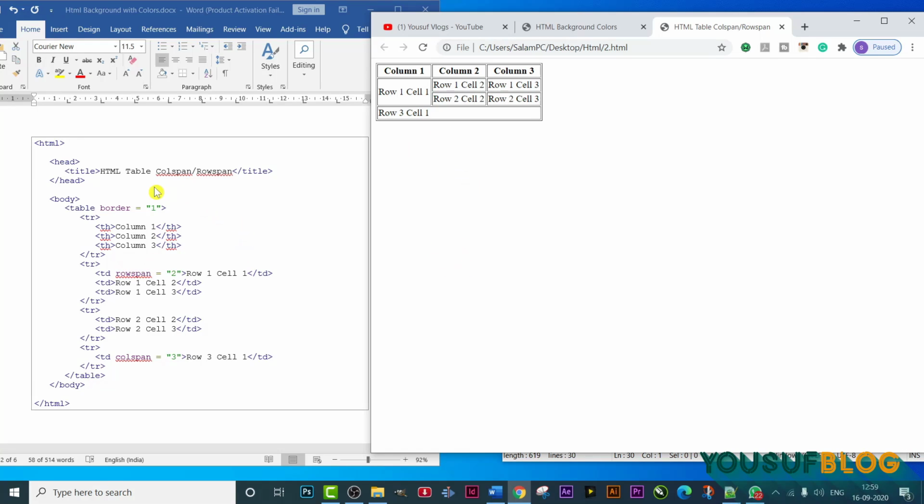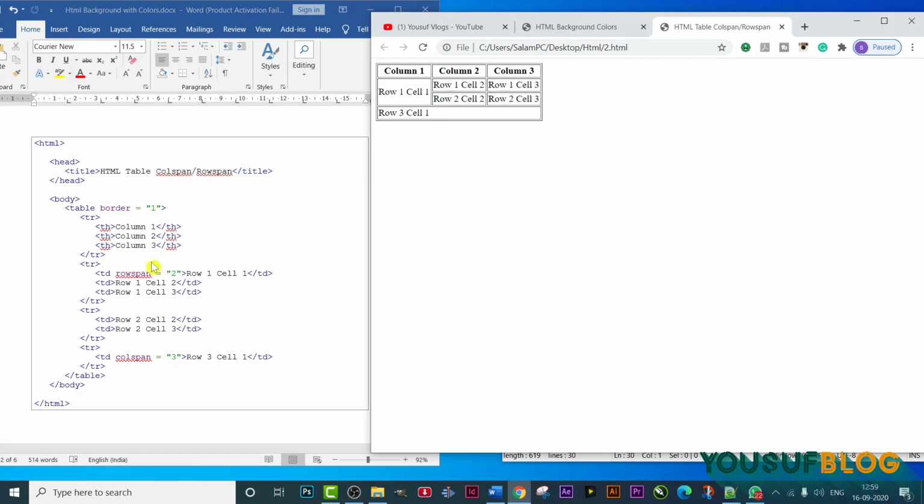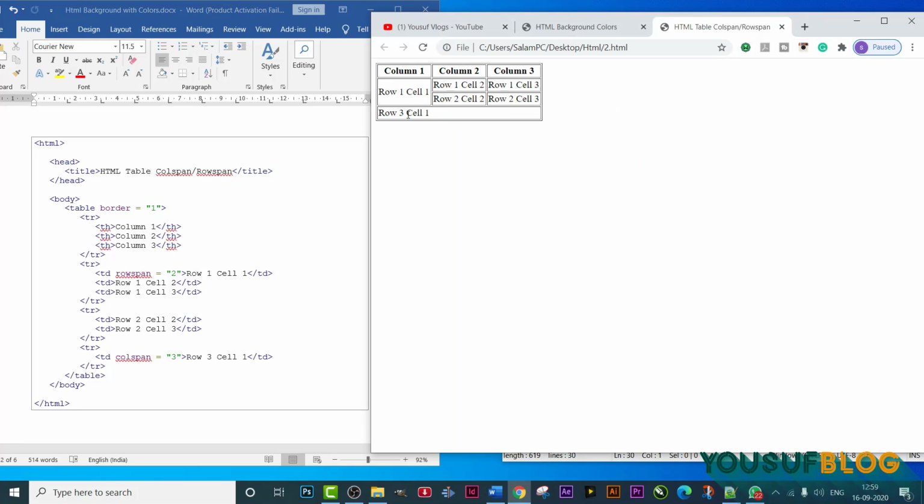So what do colspan and rowspan do? This was the title, colspan and rowspan. Now in the body we have used table border 1. Then I've used tr, the table row tag. In the table row I've used th tags, column 1, column 2, column 3. As you can see, in the table row there are 3 columns.